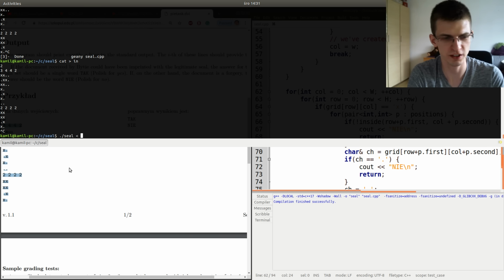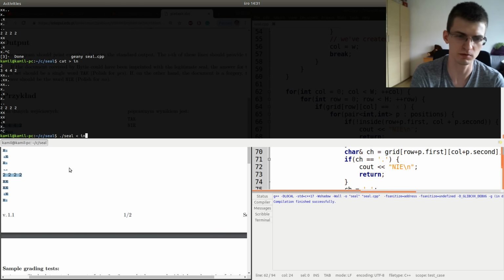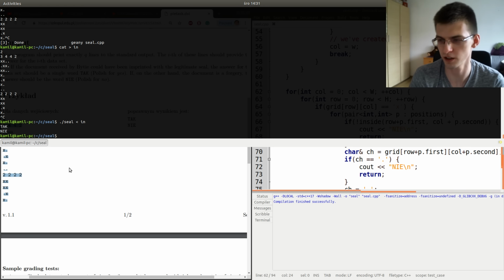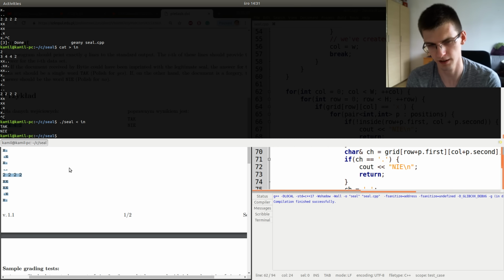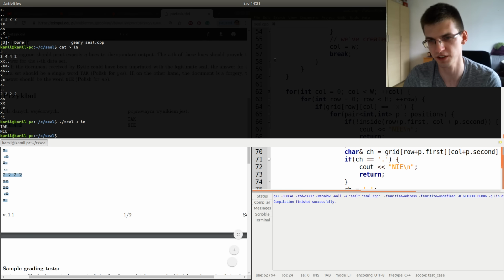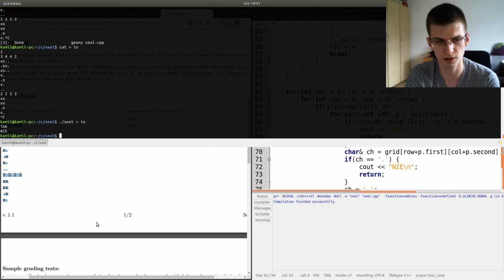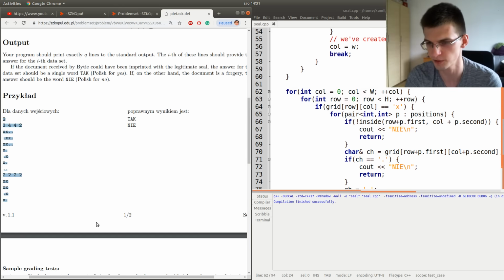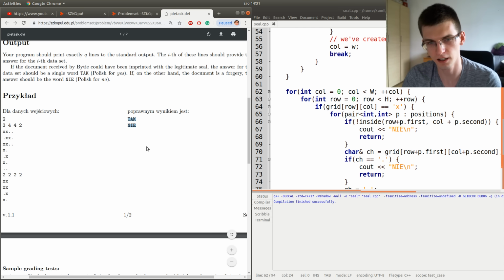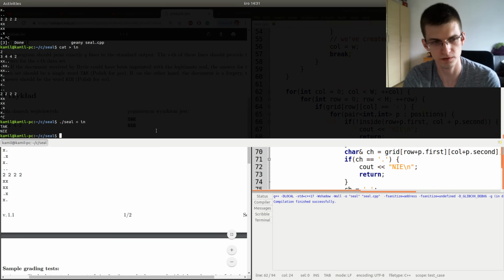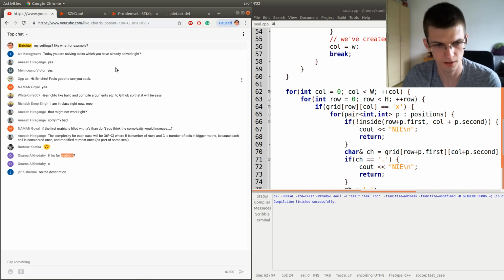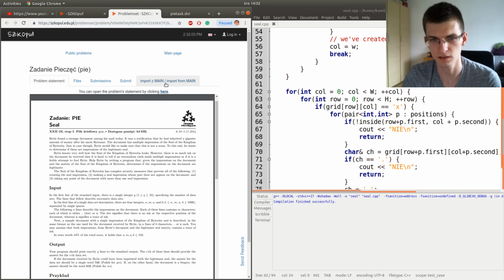Please tell me if the video starts glitching now. It happened yesterday at some moment, and I'm not sure if it might be because of this terminal that is called Guake. So do let me know if the video starts glitching, then I will stop using this terminal. The answer was okay for the sample test, and let's submit that.